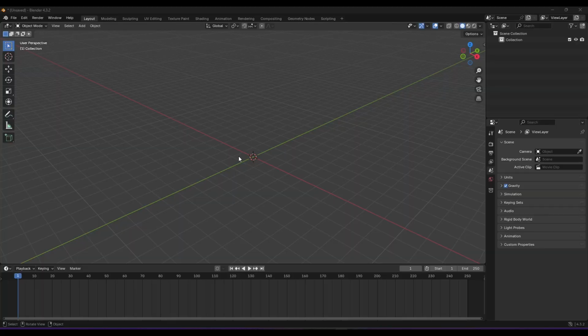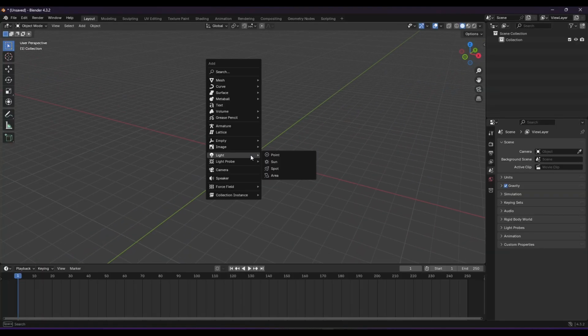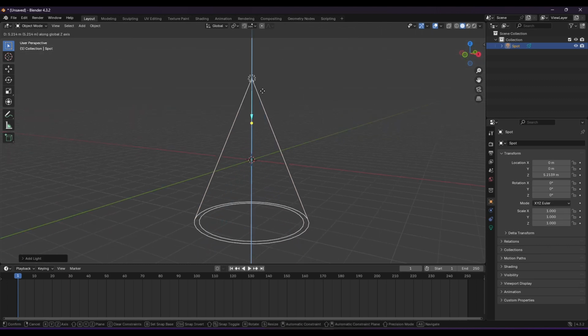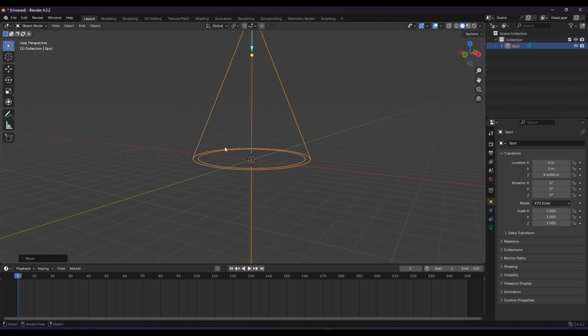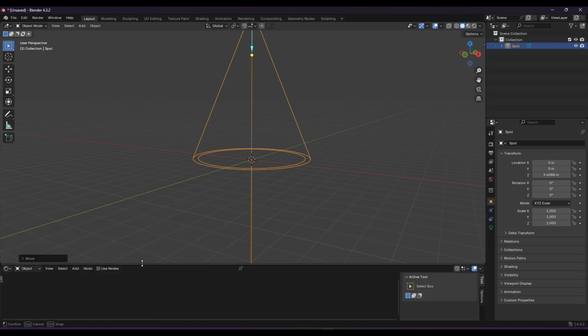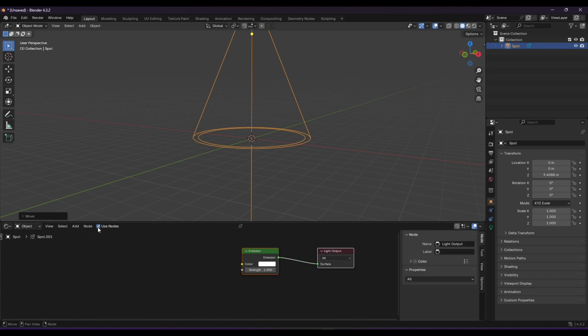Add a spotlight to the viewport, open the shader editor, and check the Use Nodes box. You should now see two nodes.